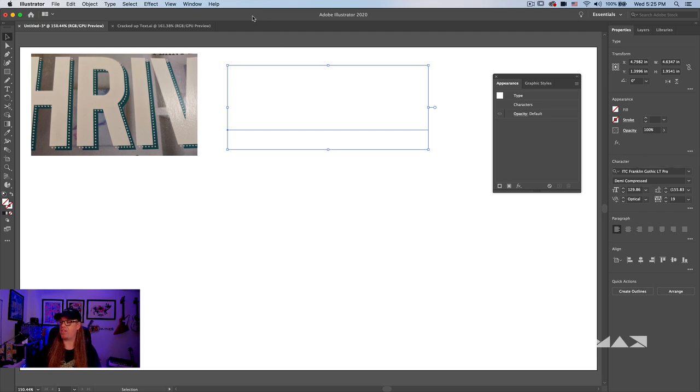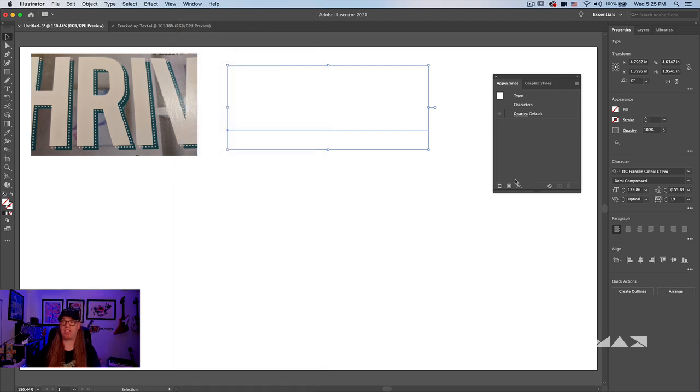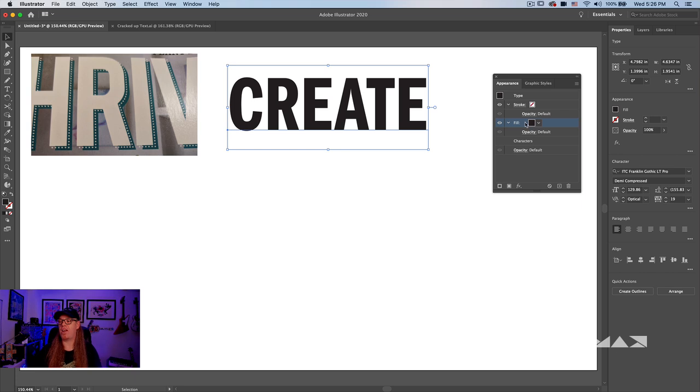Click on the three dots down in the bottom right area, or you can go up to Window and come down to where it says Appearance. Shift F6 is the quick key. Let's go ahead and click on New Fill, the button at the bottom left of the Appearance panel. So we'll click here, and you can see there we've now added a new fill, which is above the character property in the Appearance panel.